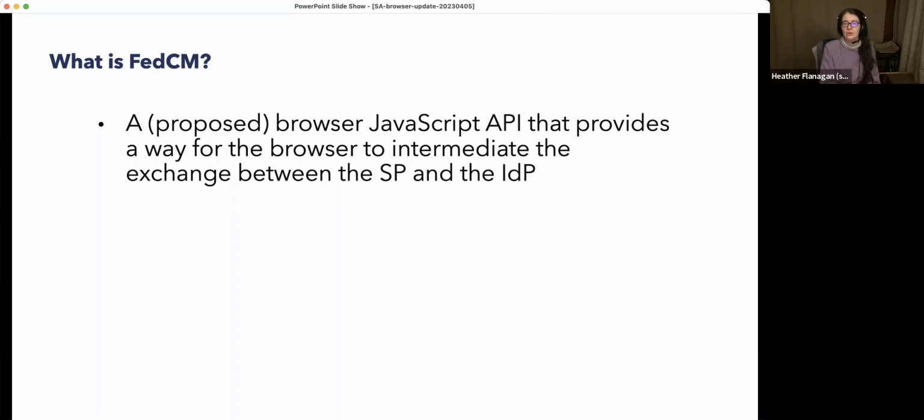What it's supposed to do is help the browser know whether the user agreed for any information to be transferred between the service provider or the relying party, depending on what protocol you're talking about, and the identity provider.